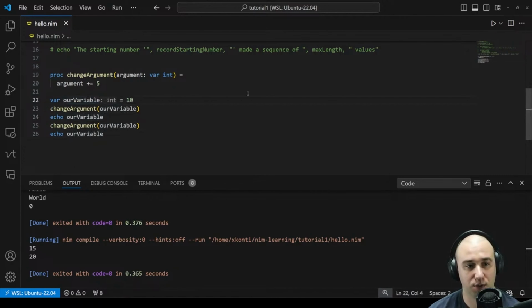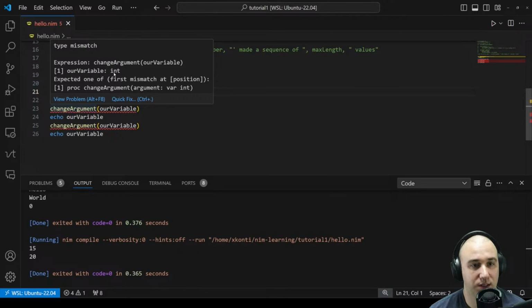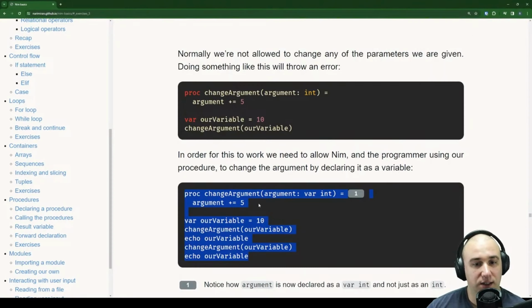What if I say it's let? Bam, compilation errors everywhere because, again, this mismatch: one is integer, one is var integer. So let will allow us to assign it here, but won't allow us to change it. So I really like it. It forces on both ends. Very good, very pleasant. So let's move on.